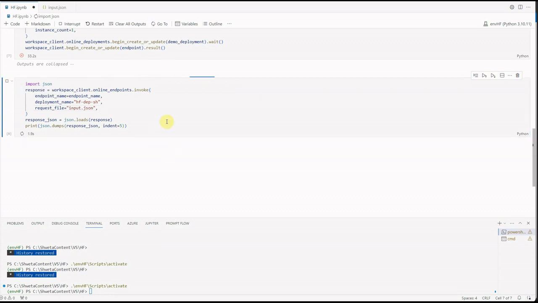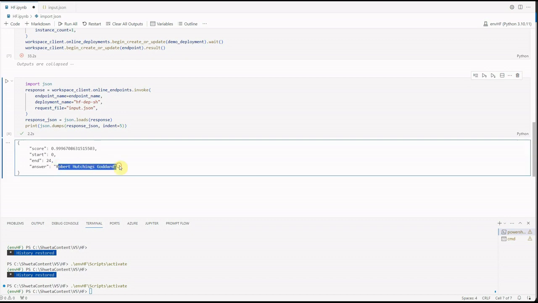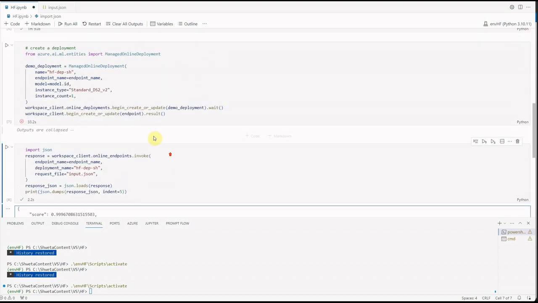And here you can see that the response is here. Our question was who invented rocket, and this is the answer. So this is how you can utilize this Python code to get the response from any of the Hugging Face models which are deployed on Azure.